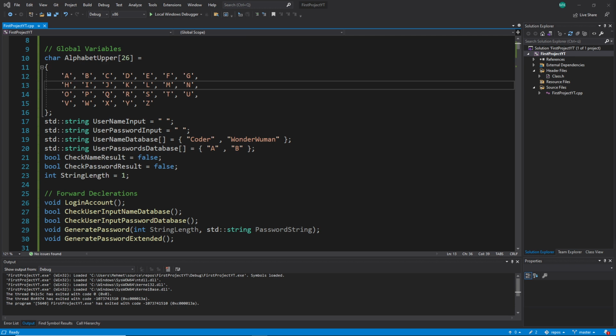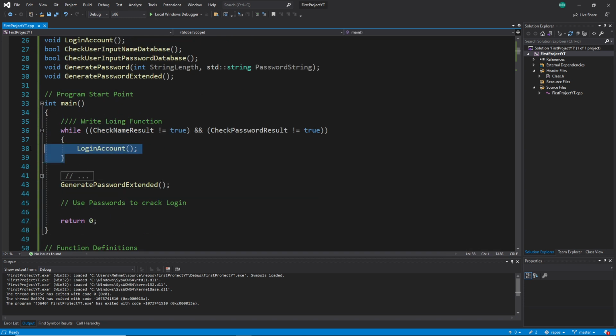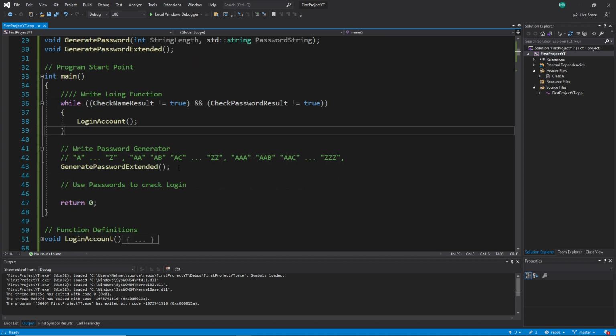This is video 111, and in this video we want to continue with our exercise, which is to hack an account with a brute force. We already created a login account. Let's go to our main. Here in main we have created a login which asks for username and password, and we also created a password generator, which is a very simple one. We are just using the capital letters and we increase the size all the time.